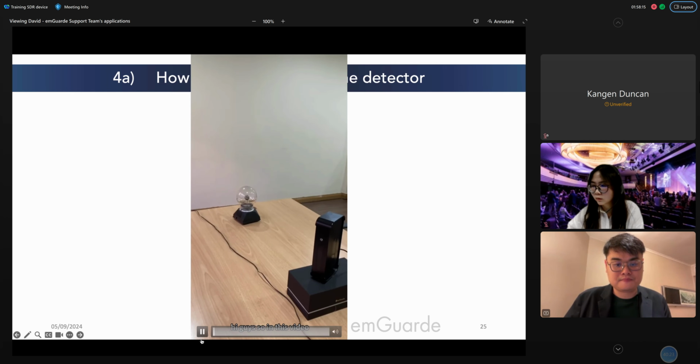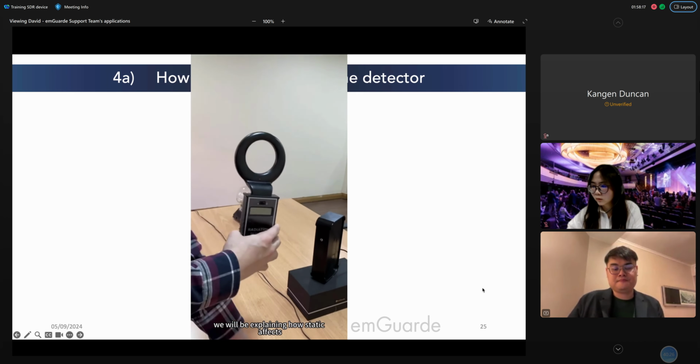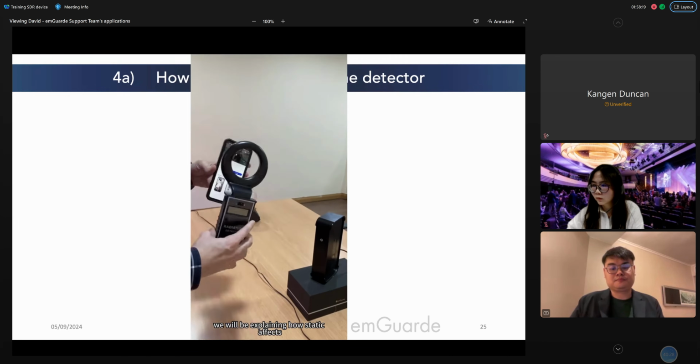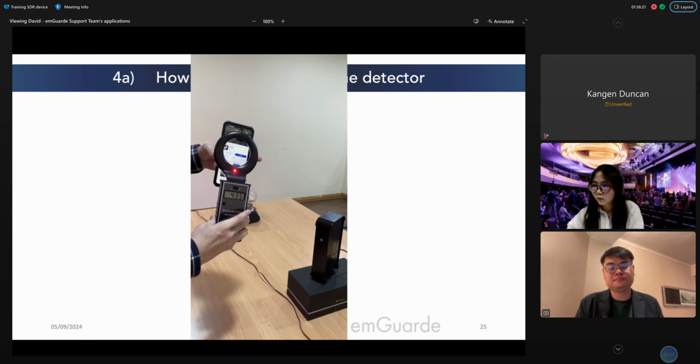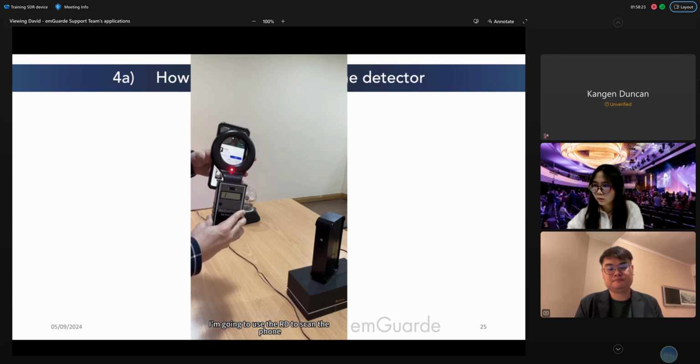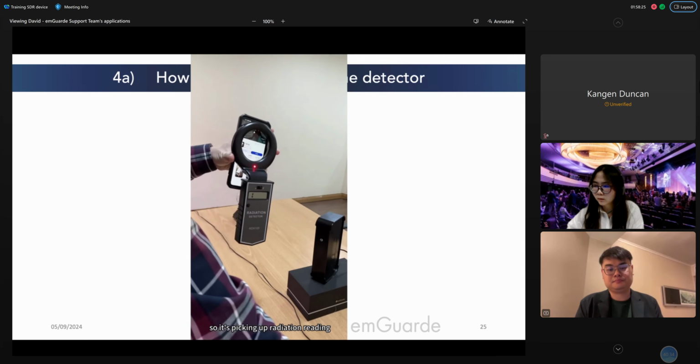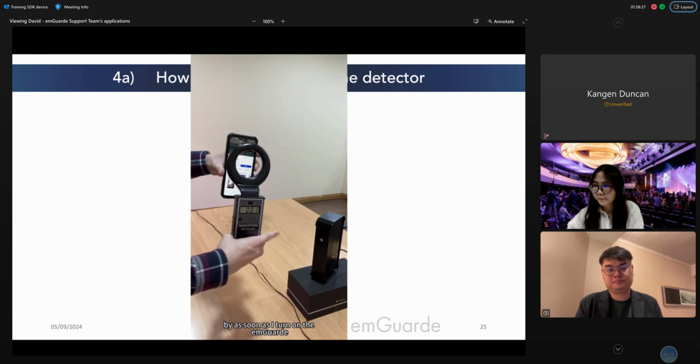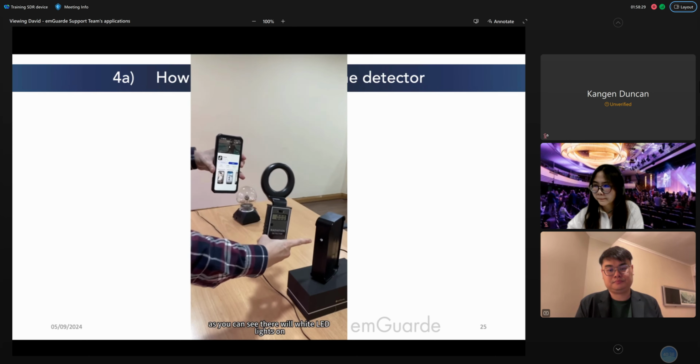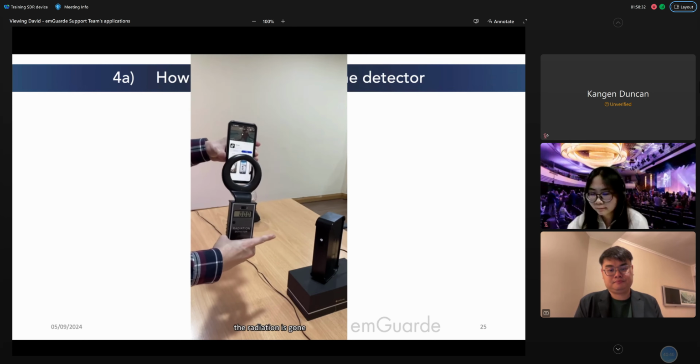Hi guys, in this video we will be explaining how static affects sensitive equipment like the Audi. Now I'm going to use the Audi to scan the phone, as you can see. It's picking up a radiation reading. But as soon as I turn on the EmGuarde, as you can see, the white LED light is on, and the radiation is gone, okay?